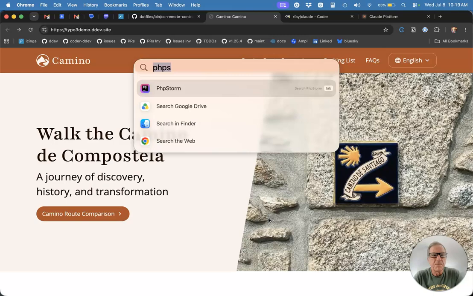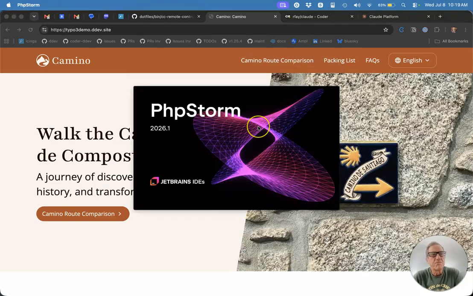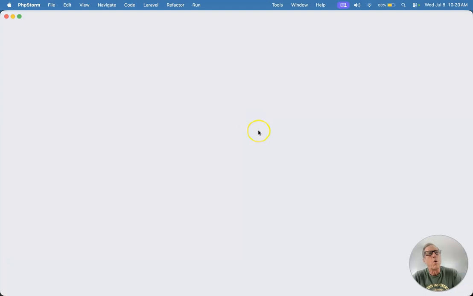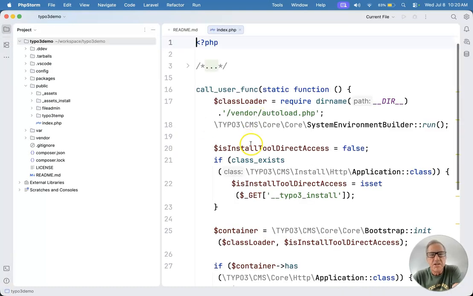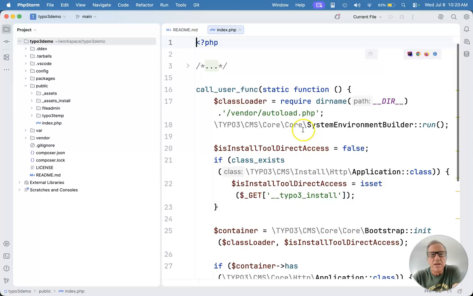Let's open it up. Here it is in PhpStorm. What we want to do with step debugging is to know what is happening at every stage of our project. So we can start with just learning how to use it with the index.php here.